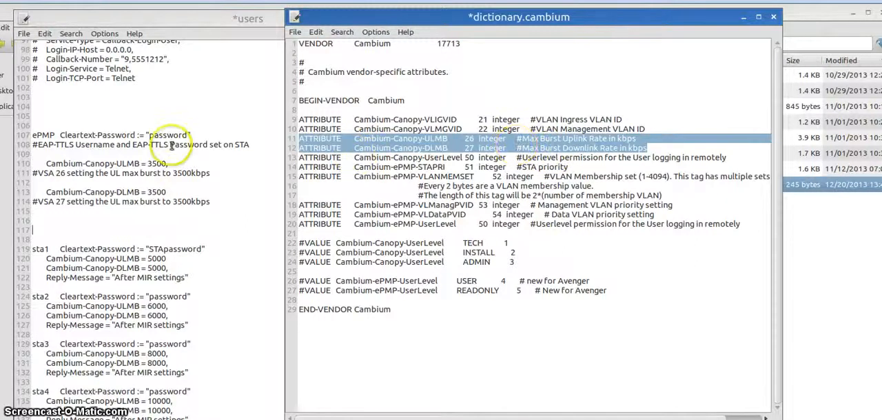If we then look at the user's configuration file, we can see that we have added the ETTLS username and password that we previously configured in the station, namely ePMP and password. We can also see that we have added the uplink max burst rate and downlink max burst rate and have set them to a value of 3500 kilobits per second. These uplink and downlink max burst rates will be set on any station that authenticates with the AAA server using the ETTLS username of ePMP and the ETTLS password of password.